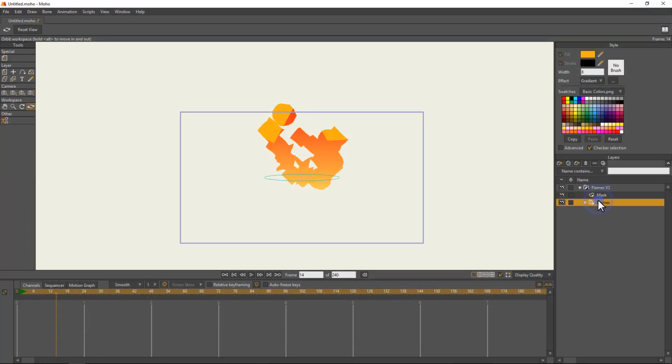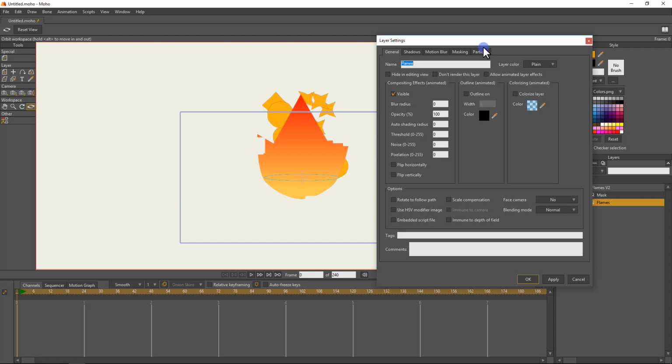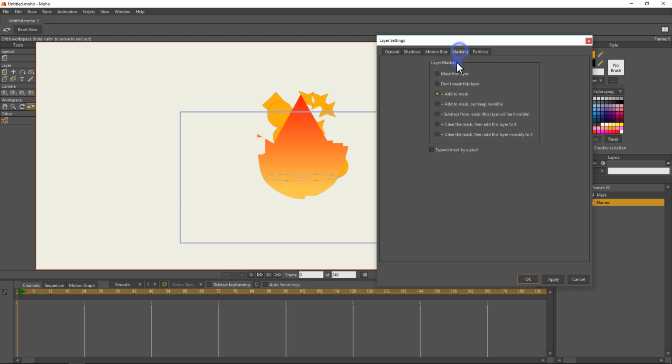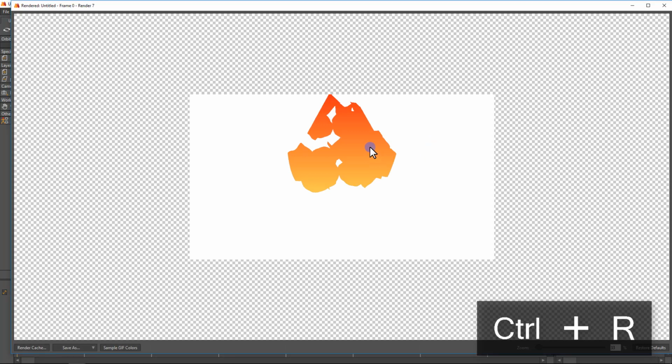Now we have to go here, and I'm sorry, it's the language barrier. You will go to the flames particle system, double click, go to the masking tab, and hit add to mask, but keep invisible, so it won't appear in the render. So hit apply and hit OK, and that's it. Now we have the flames.